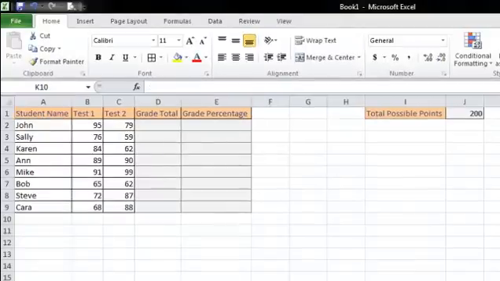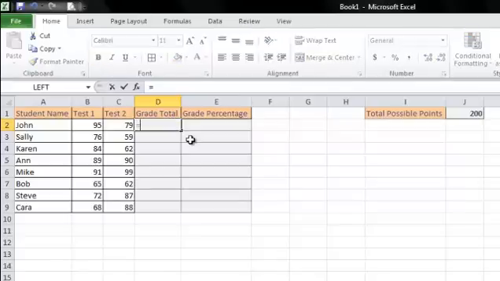So the first thing that we'll need to do is come over to the grade total column in column D, and we're going to calculate John's grade total. We're going to do that using a formula that just adds together his test 1 score of 95 and his test 2 score of 79.